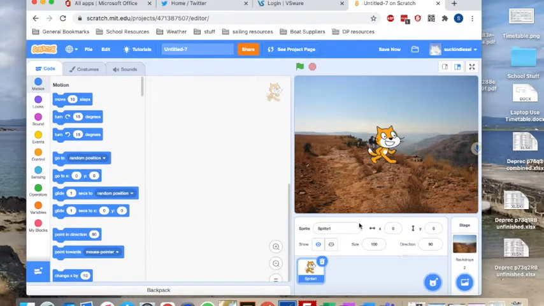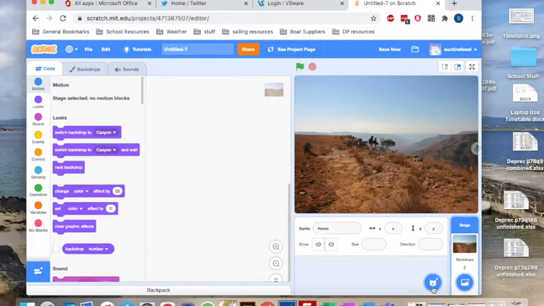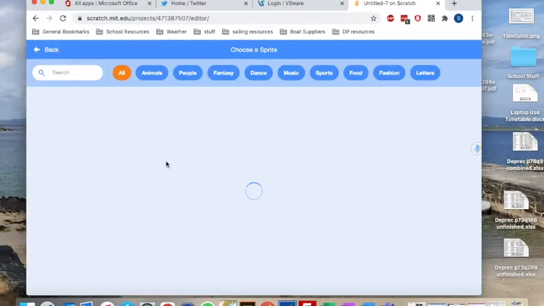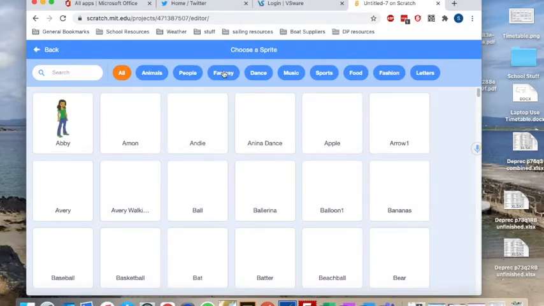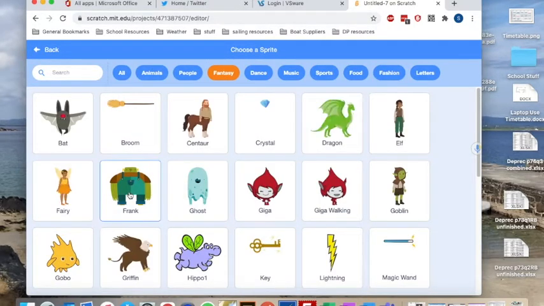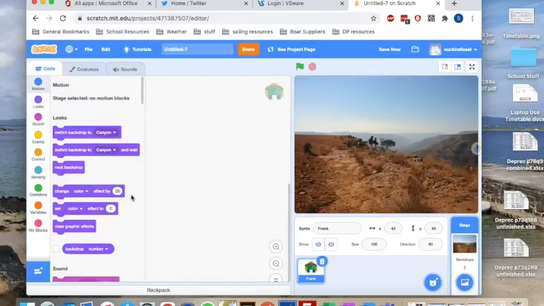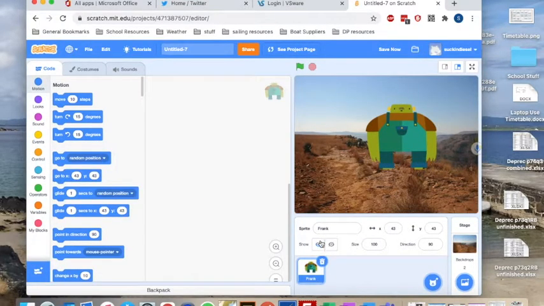The other part here is our sprites. The sprites are the actors who operate in the game. They always give you a cat as a first sprite, so you might decide you want to edit that or get rid of it and have a different sprite. Let's say I go to fantasy, and I might decide I want to have this. Now I can resize this. Down the bottom I'm going to make them a little bit smaller, let's say size 30.